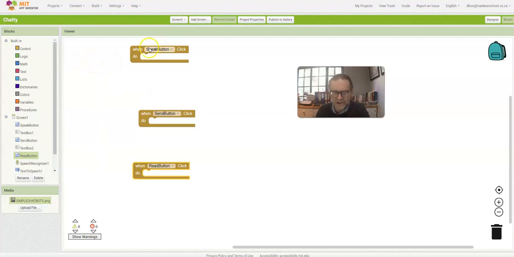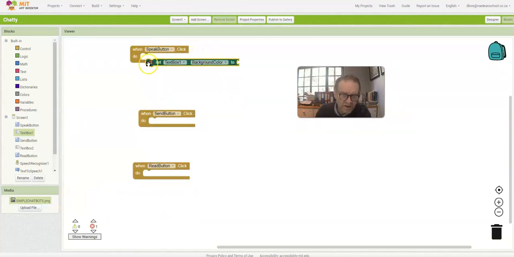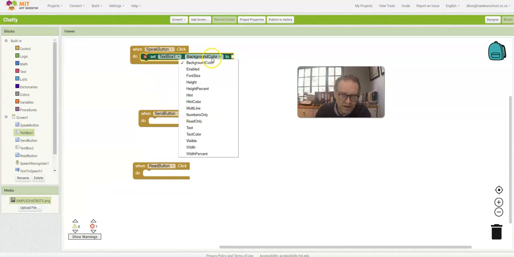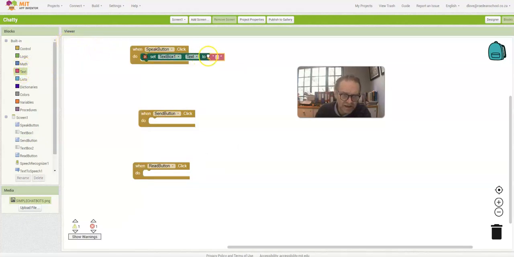So what happens when I click the speak button? Well, it happens in the text box 1. So I need to get code for that. Well, it must set, initially it must blank it out. So I'm going to go set text box, and it's got background color here. But what I want to change is I want to change the text, and then under text controls over here, I need some blank. So just an empty string. So it clears whatever's there and just sets it back to blank again.